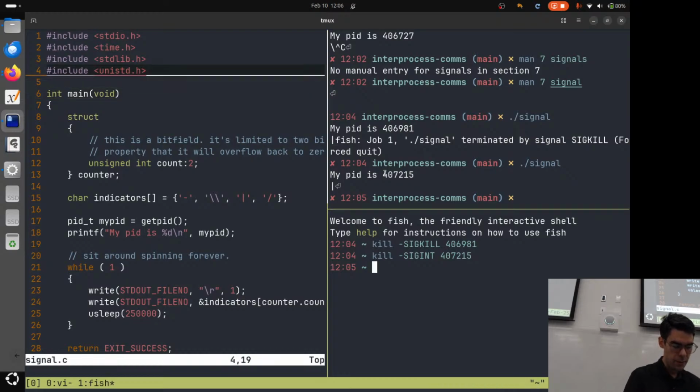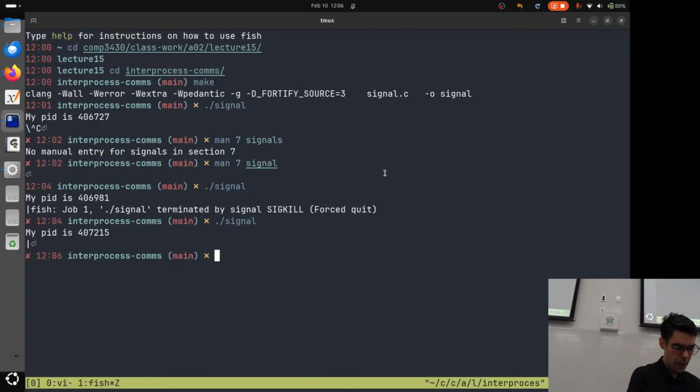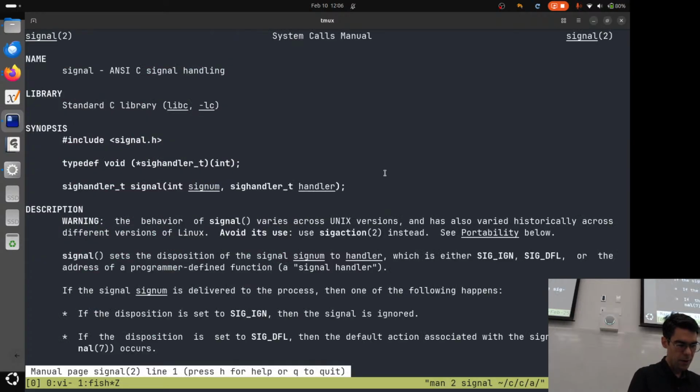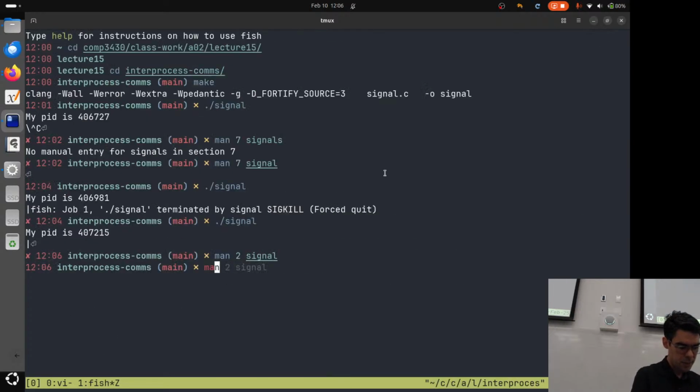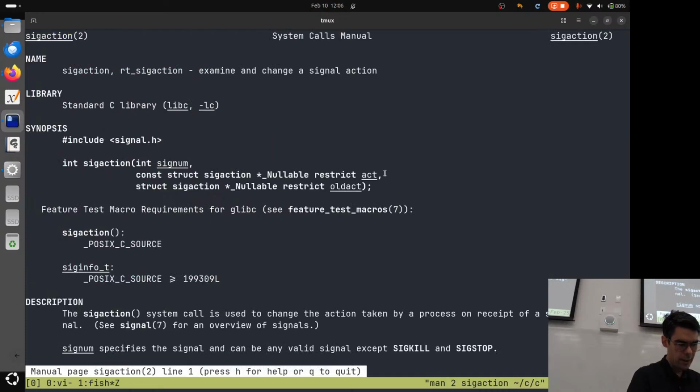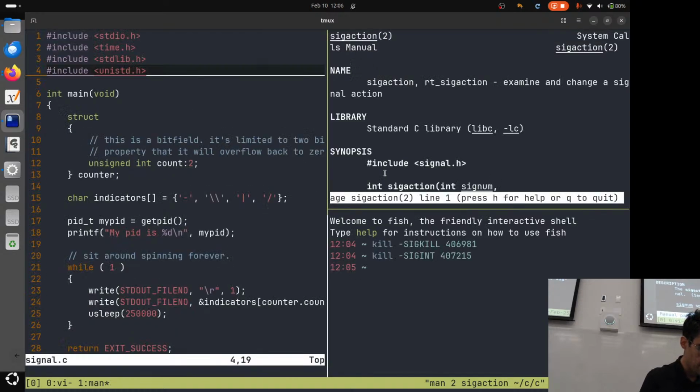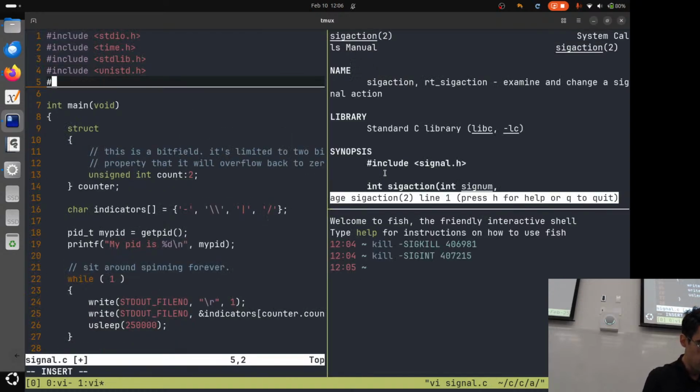So I'm going to go up to the top of my code here, and I'm going to start adding some new includes. I'm not going to read this to you right now, but if you go to man 2 signal, and also man 2 sigaction, these are where you can get information about how to write and use these things. But I'm just going to verbally tell you what to do with this right now. So I'm going to include signal.h at the top of my program.